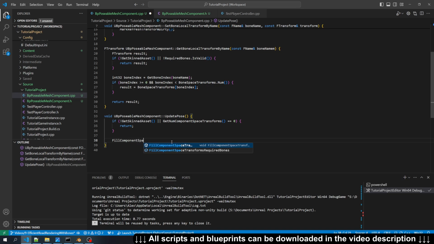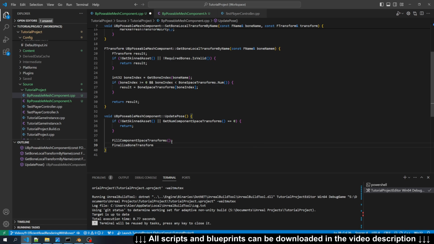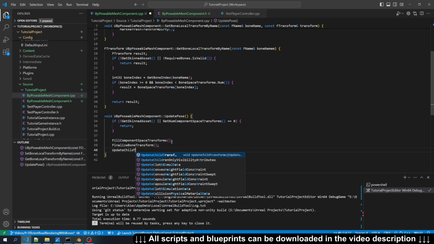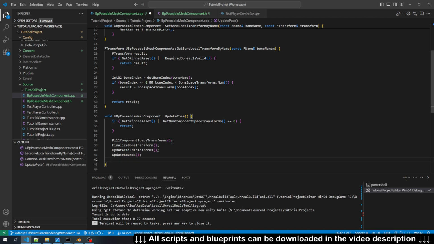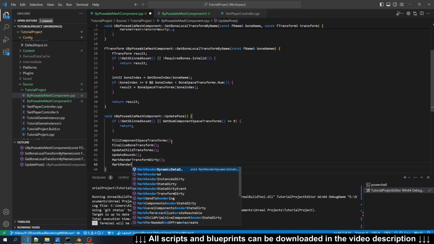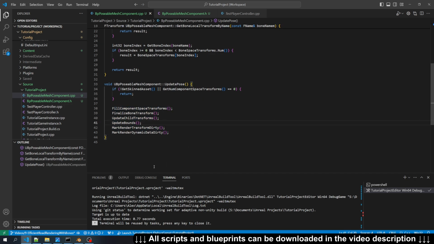And then we want to fill component space transforms. We want to finalize bone transforms. We want to update child transforms. We want to update the bounds. This one's actually very important so that when we adjust our mesh, or when we adjust the spline rather, the bounds get updated. Mark render transform dirty, and mark render dynamic data dirty. So that's it. That'll update everything that needs to update when we update the transform.